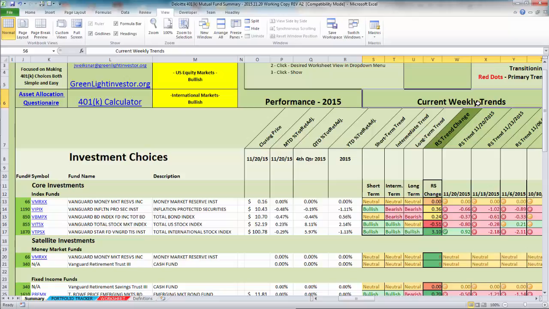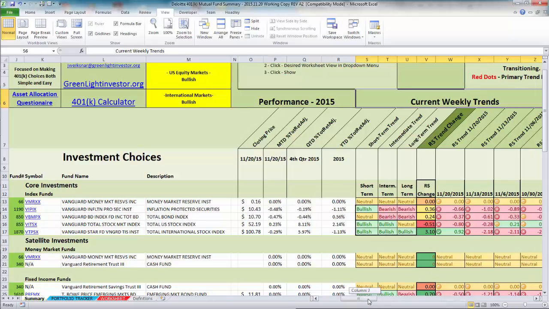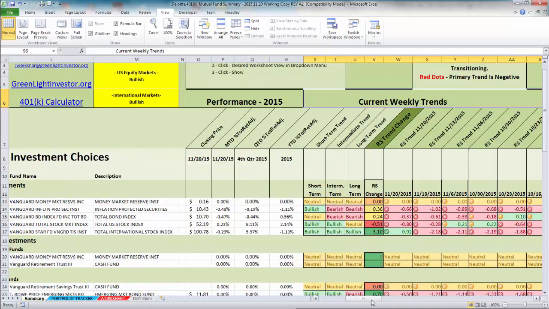And finally, on the right side of the worksheet, we have the current weekly trends. This is a unique part of this worksheet, and I think it's the most important part. And it'll help point you to the funds that are doing the best, and when funds weaken, it'll help point those out.